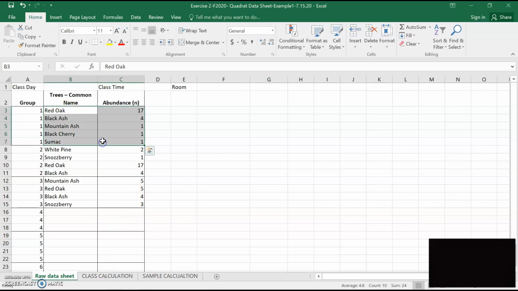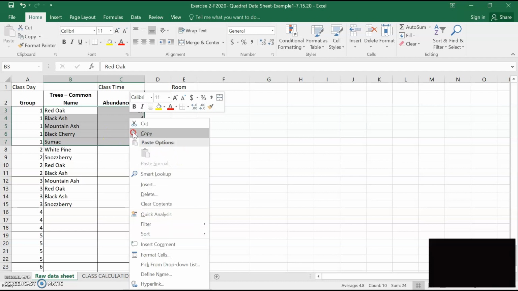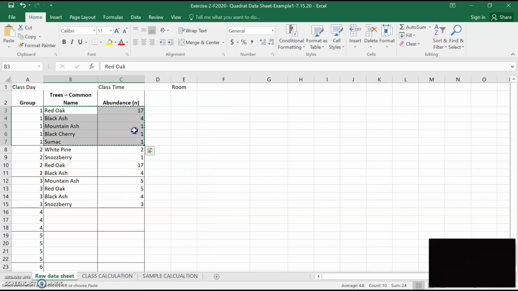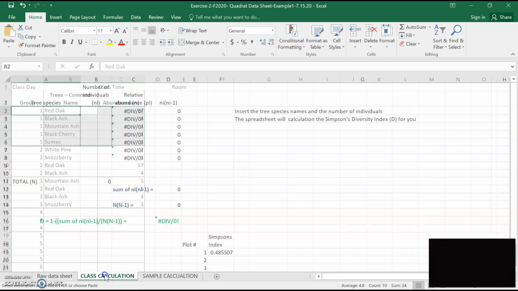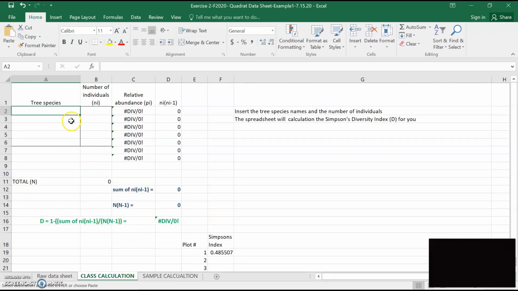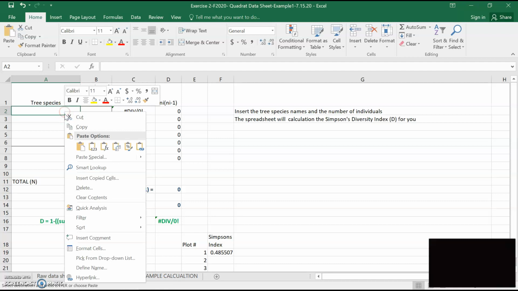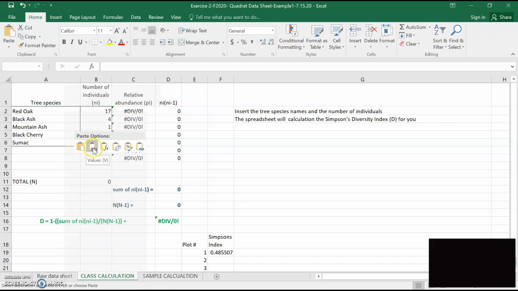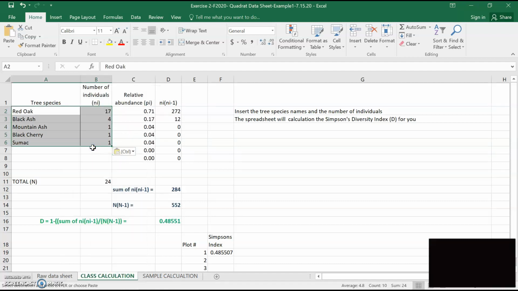So once we have it highlighted, you're going to right click or control click, and we're going to go ahead and copy that data. You can also do the same thing by hitting Command C or Control C. We're going to come over to this other tab and paste in our values. You can also do this with Control V or Command V.